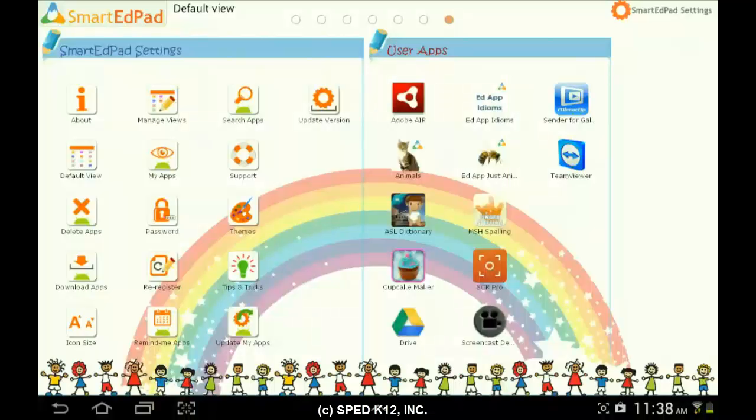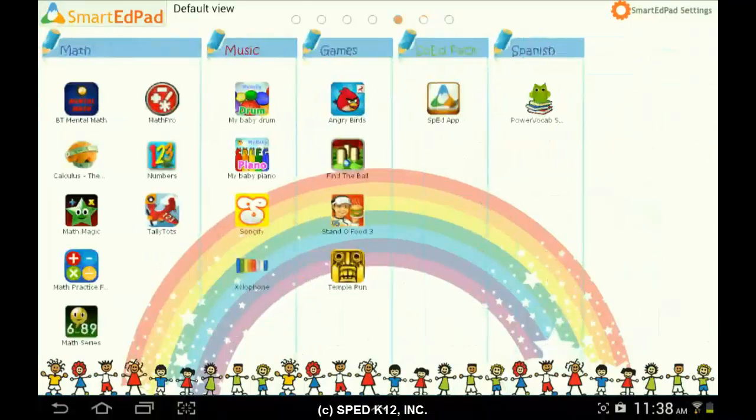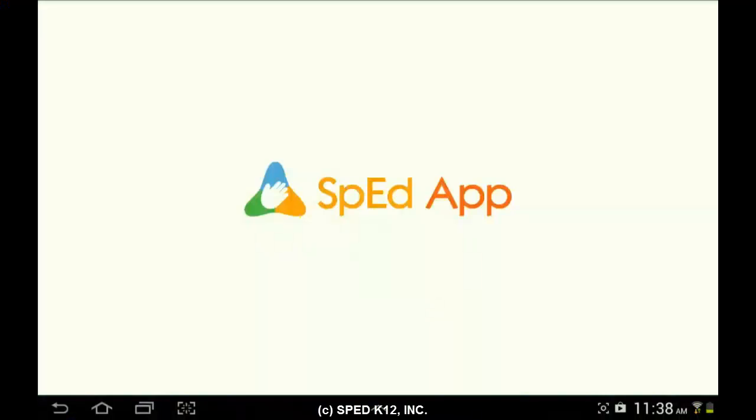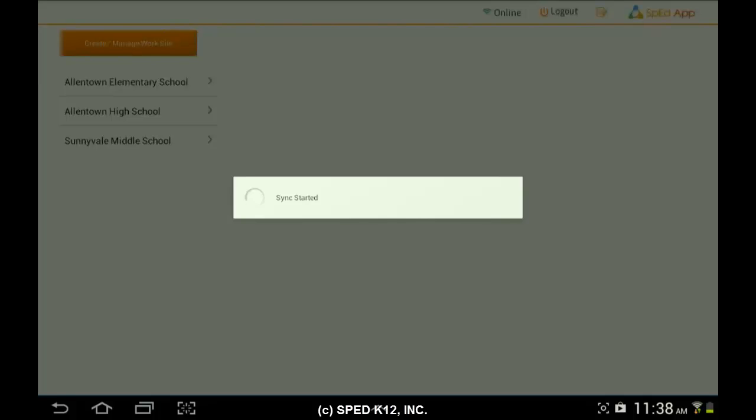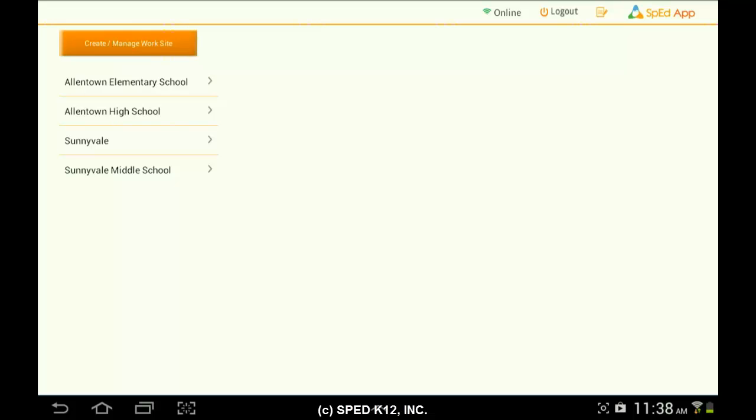I'd like to take you finally to our last feature of the SmartEdPad, and that is our data tracking tool. That tool is found under SPEDPAK, and it is called the SPED app. By selecting it, it takes you to a URL. This particular option, this data tracking tool, is available from any device. That device can be any smart tablet that has internet connection. You'll need a username and password. Both are created for you when you get your new SmartEdPad.